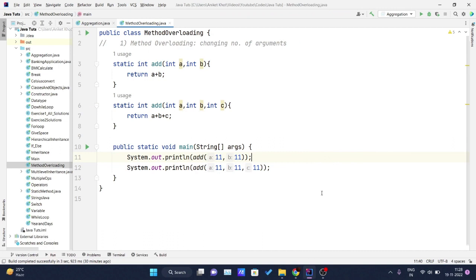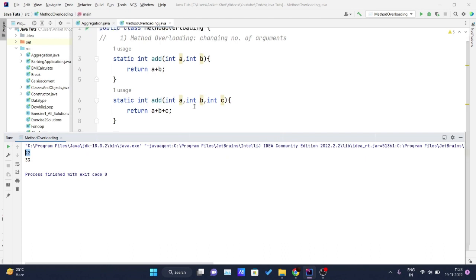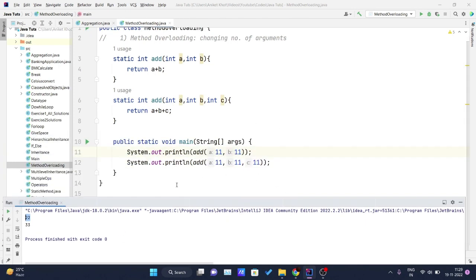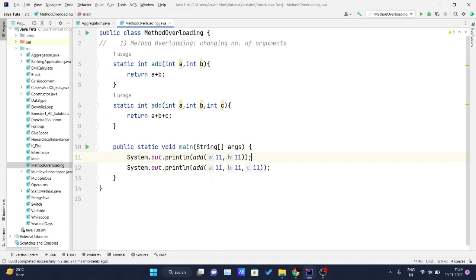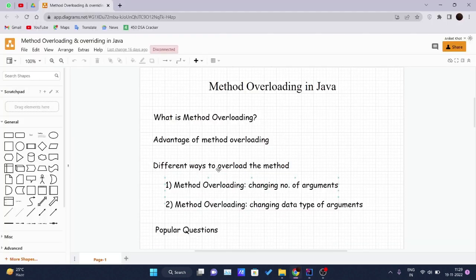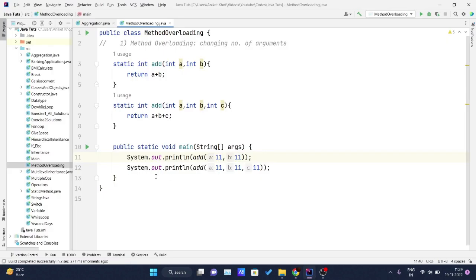And simply I will run this class, and you can see 11 plus 11, that is 22, for the first print statement, and for the other print statement 11 plus 11 plus 11, that is 33, is getting printed on the console. Another way to achieve method overloading is by changing the data type of the argument. So I will just copy this and paste it over here.